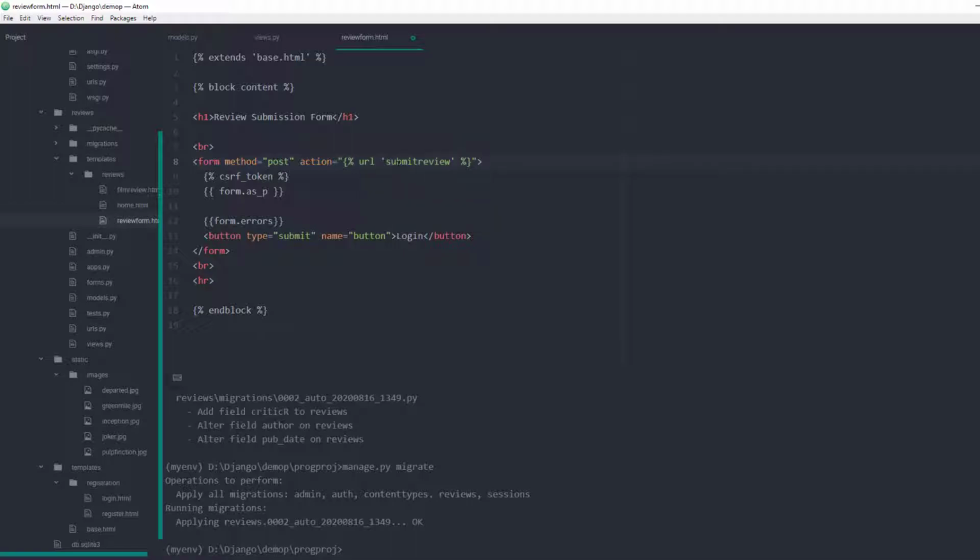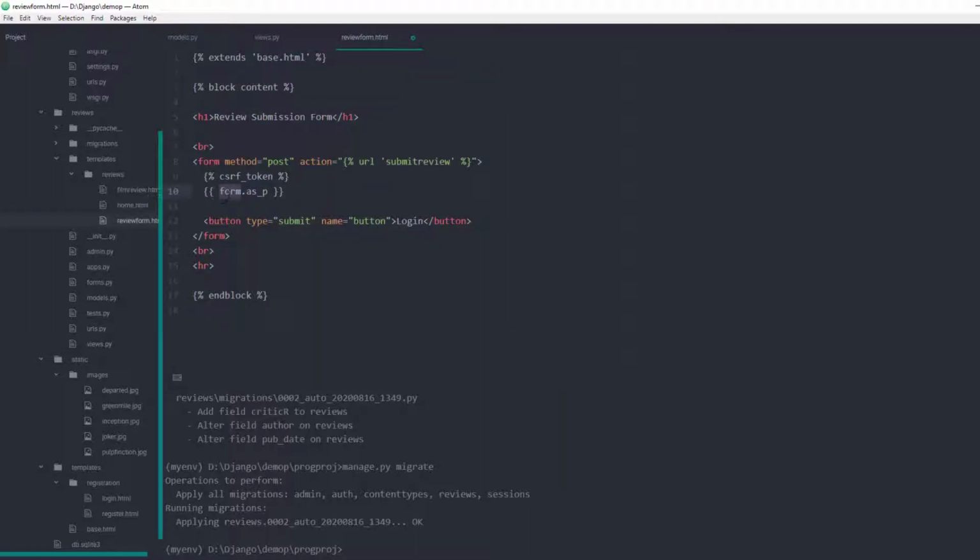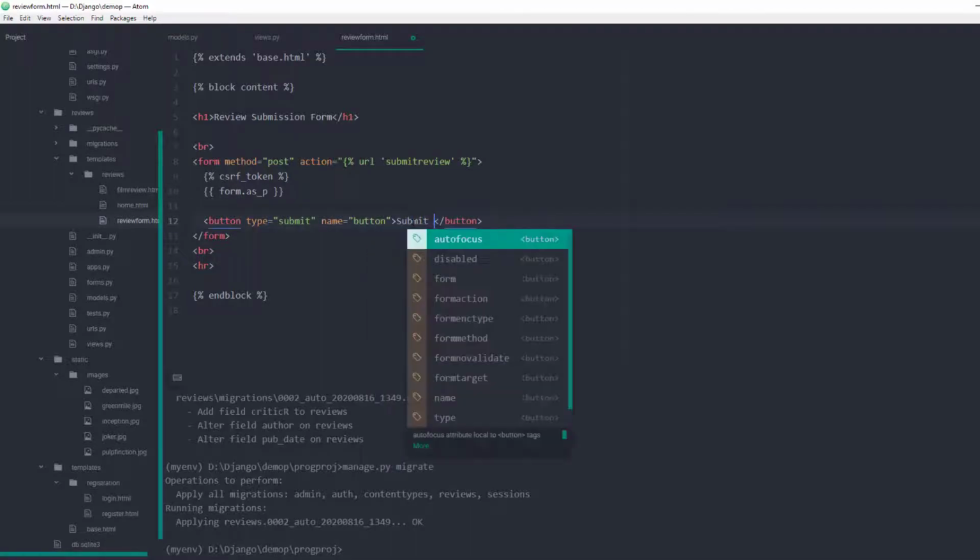And there's one other thing we've got to include. Let's delete that errors bit. We're not going to run errors. Form. If you remember from our views, we said the context for our form was form, so that's fine. Form.as_p, that should be fine. Okay, obviously we don't want to say login, we want to say submit review.